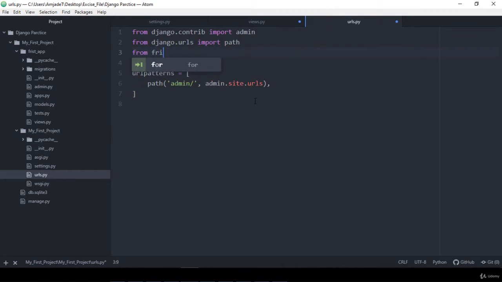So I simply define it as fast, okay, fast, and then underscore app. So that is our application name, and from this application I want to import a page. Which page? I want to import our view, this page, right? So here I simply define it as views. Okay friends, so I hope you can well understand about it.